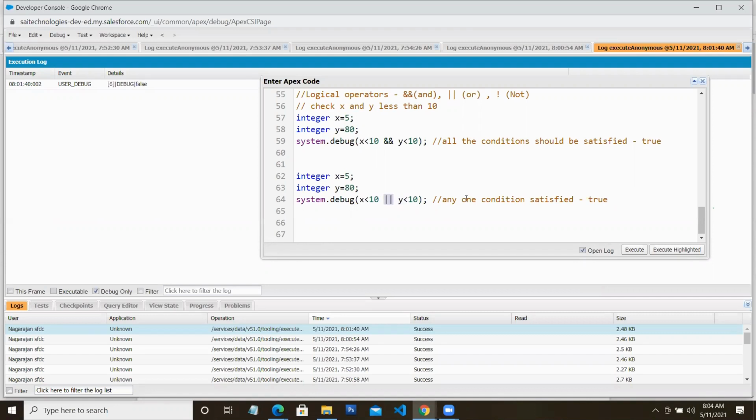Let's say a requirement comes into the picture. In the user interface, in the UI, you have three checkboxes. If any one of the checkboxes gets selected, your code needs to get executed. So you have to capture that requirement. If any one of the checkboxes gets selected, it means any one of the conditions needs to be satisfied. If that is the case, you can go for the OR operator there.